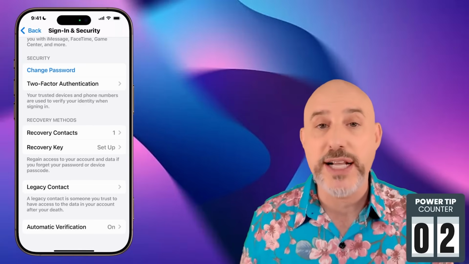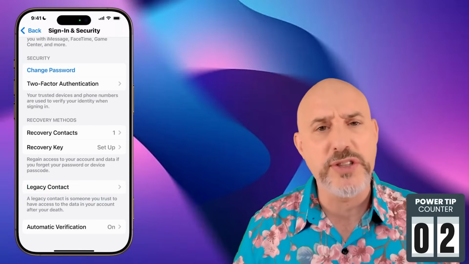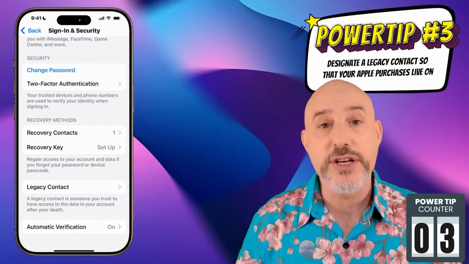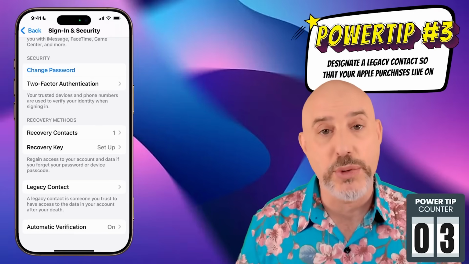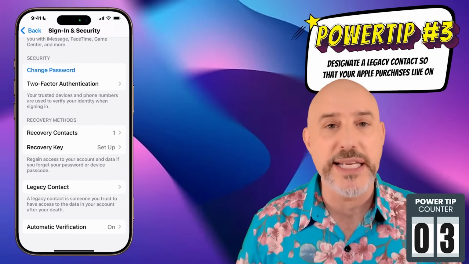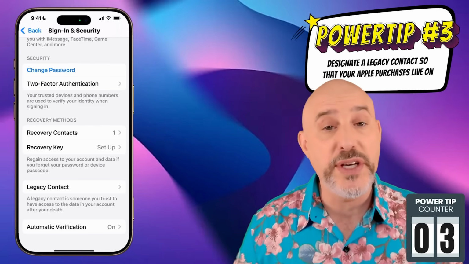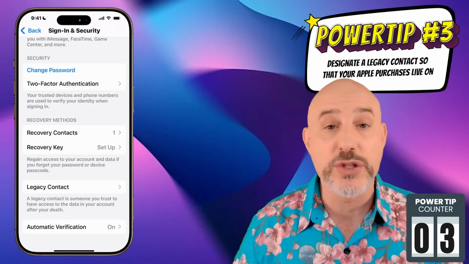And down below, you've got something called legacy contact. For many of us, we've purchased all sorts of media, songs, movies, and applications over the years that we've had our iPhone. All of those are tied to your Apple ID, but with the legacy contact, you can designate someone who can inherit your Apple ID if you pass away. This is a great way to make sure that all of those movies and songs that you've purchased can continue to be enjoyed by your loved ones when you're gone.